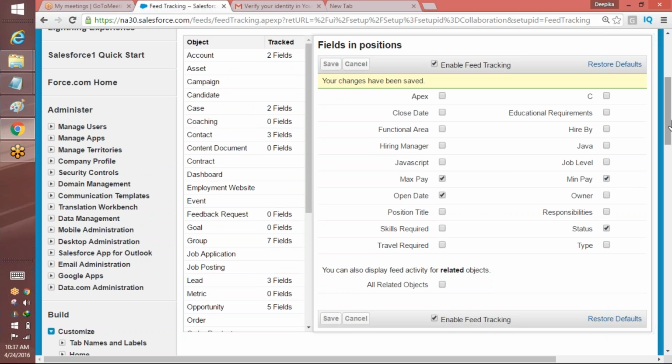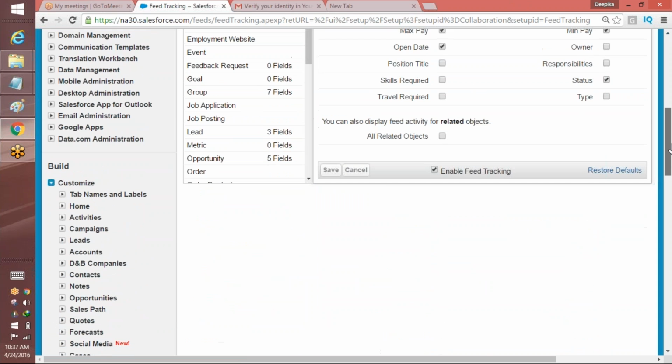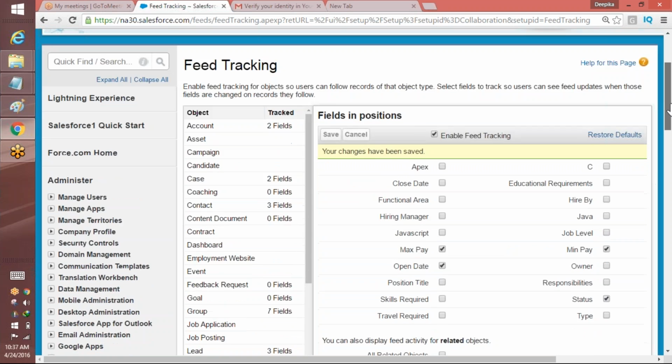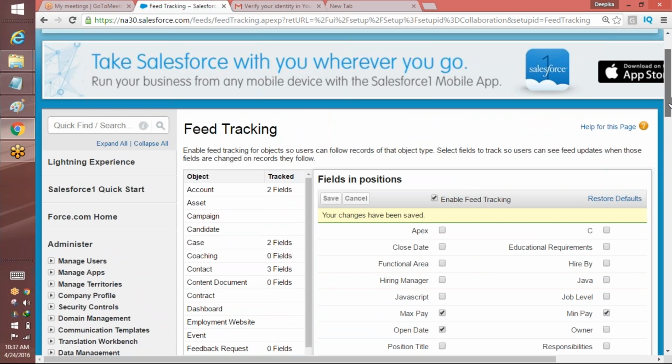Why is mine grayed out? Because you first need to check on this enable feed tracking on the top. Do you see the checkbox? Then it will get enabled. Okay, and then the maximum, minimum, open date, and status. There's no save? Oh, there is. Yeah, there is a save on the top. Okay, so now these are the different fields that you wanted to enable.